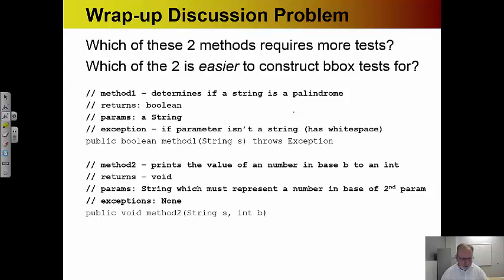Okay, hopefully you unpaused, you considered that. Which of these two methods requires more tests? I didn't go through the exercise of writing out all the test cases. Hopefully that's what you did. But when considering these things, how do you look at this documentation and this method signature and try and figure things out? Well, you should take out a piece of paper and try and understand what the different cases would be.